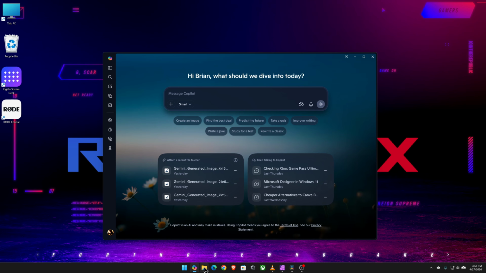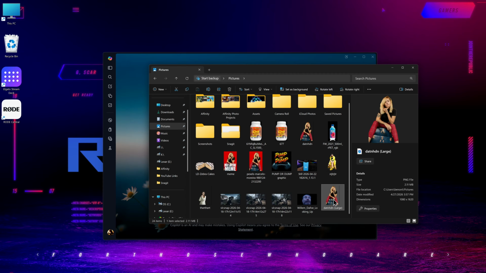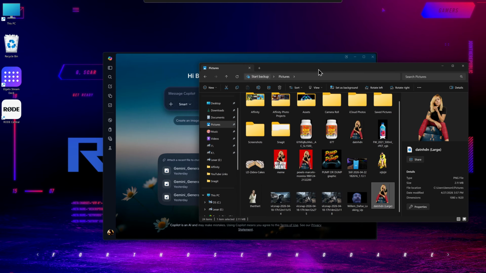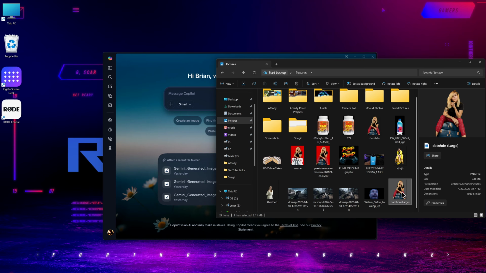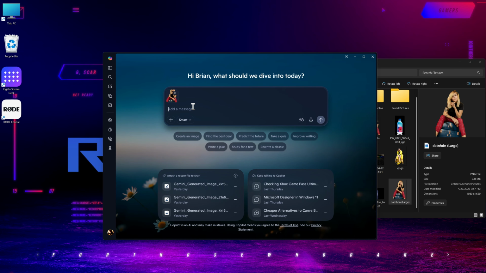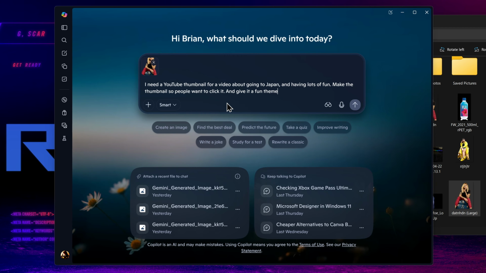So in this case, let's use a reference image. Let's say you take a picture of yourself or something that you want to use. It's going to be a video, let's say, about going to Japan, having fun in Japan, right? So I'll just grab the image of, we'll say, the person who went to Japan, and then I'll just prompt Copilot here. I need a YouTube thumbnail for a video about going to Japan and having lots of fun. Make the thumbnail so people want to click it and give it a fun theme.